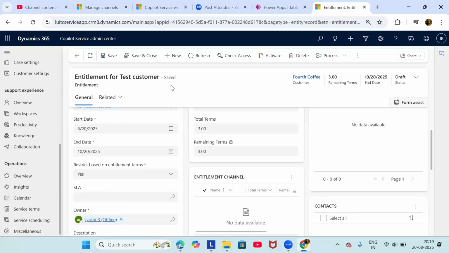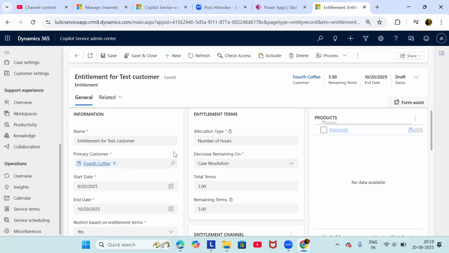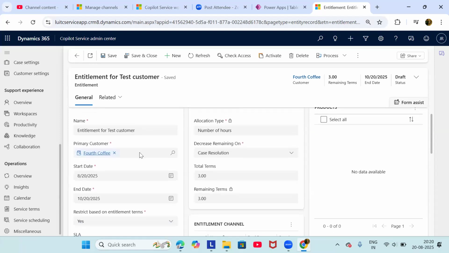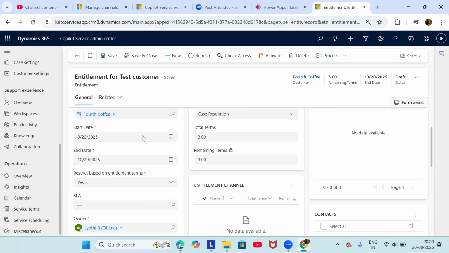So entitlement is about how many services a company or customer can avail from any base organization, or what type of services the customer can get within this period. That is about the entitlement.